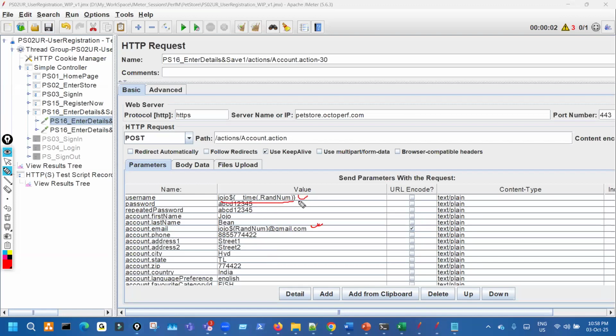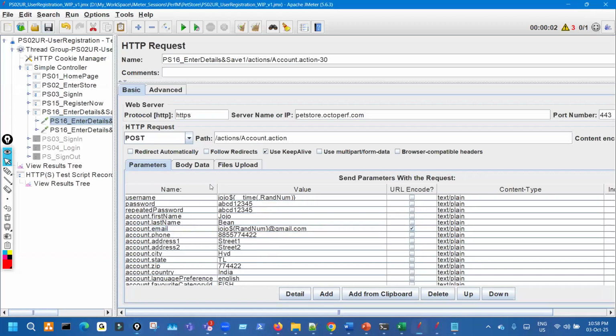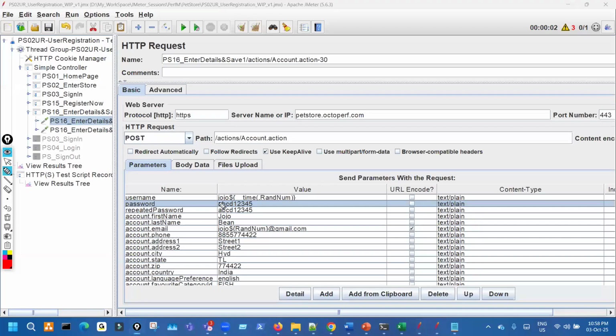So now Jojo and that number will be the username, and Jojo and the same number at gmail.com will be the email. So two things sorted out, right? Now comes password and repeat password. The password you can keep the same also, because we are doing performance testing, so dummy data can be used. So the same password you can keep.